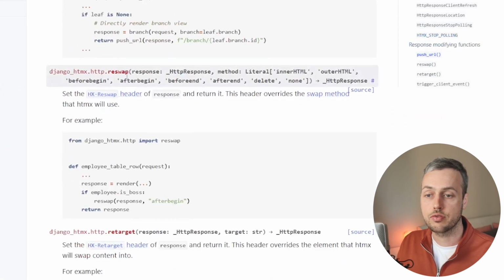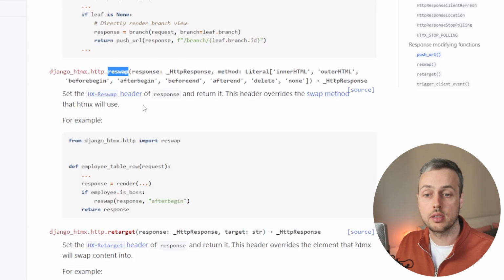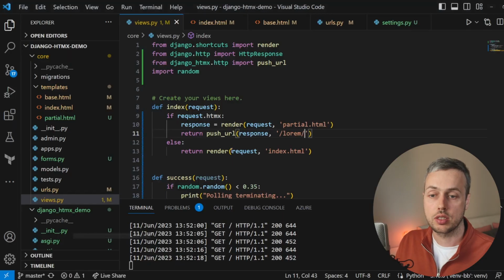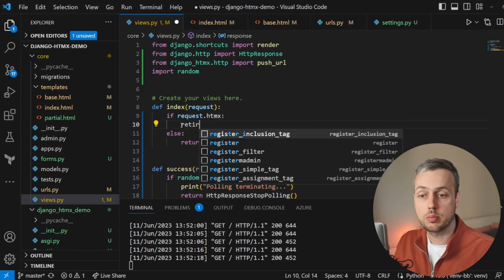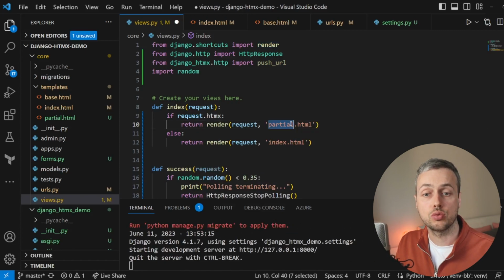Let's move down to the next function, which is the reswap function. This sets the HX-Reswap header on the response, and you can use this to override the swap method that HTMX will use. So let's go back to VS Code, and again I'm going to remove this and we're going to go back to the way this was before. So let's return the render method, and we're going to render the partial.html.